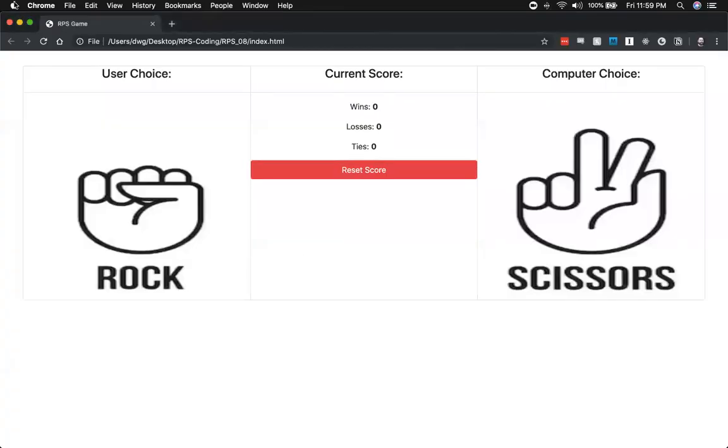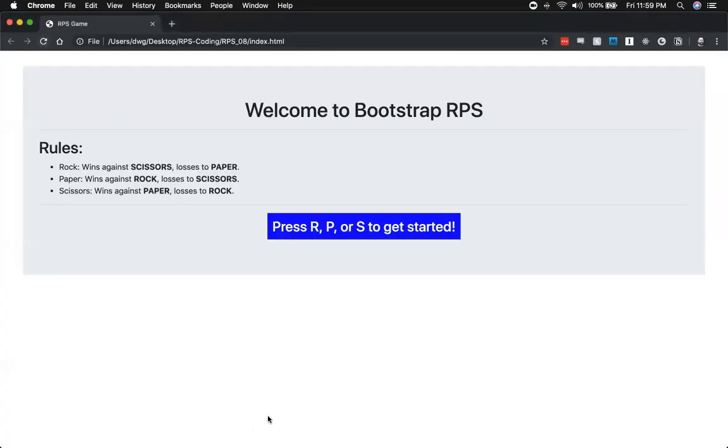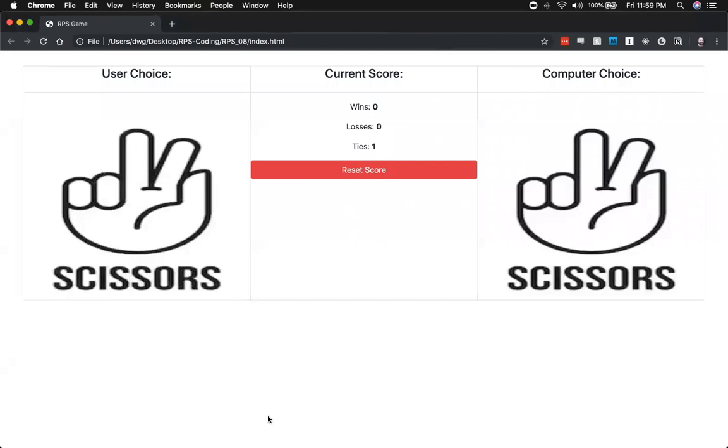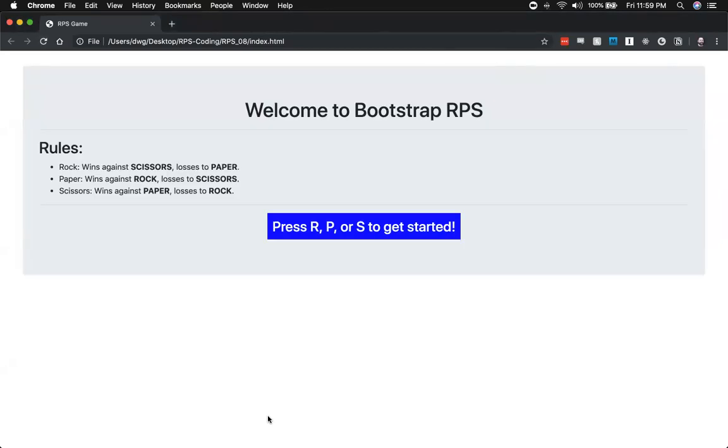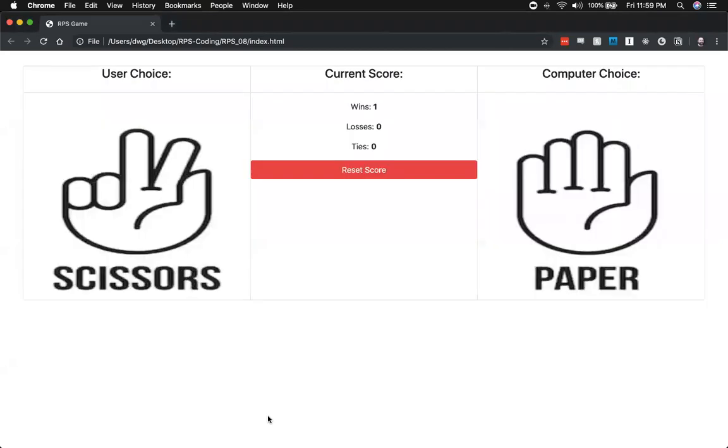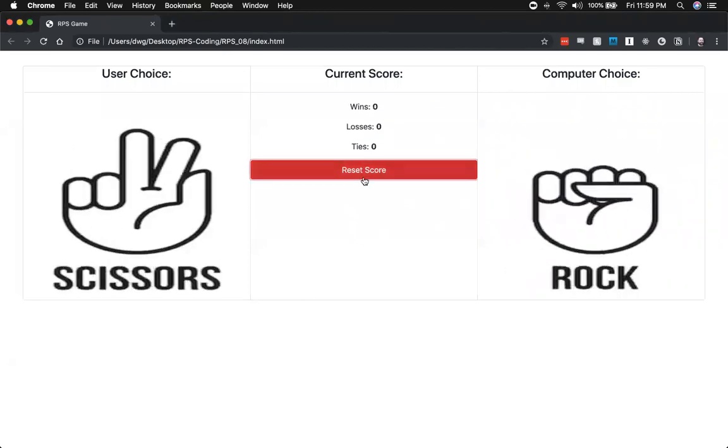So just kind of looking at that application once again, we have this nice landing page, gives us the rules. If we press R, P, or S, we'll jump right into our game board. If we press Q, we'll go back. If we press any of those letters again, we'll go back in here. Our pictures are updating dynamically. Our scores are being reset. And I think this is a pretty fun rock, paper, scissors game.